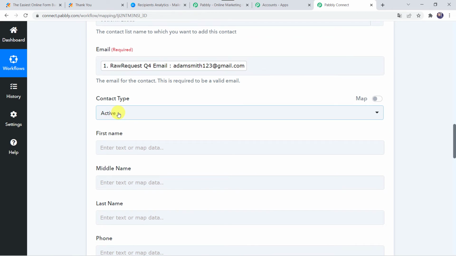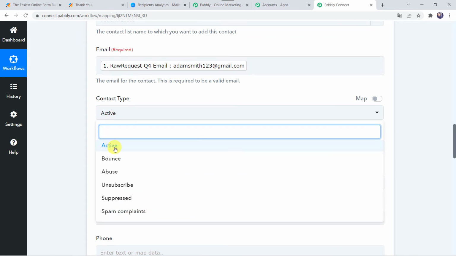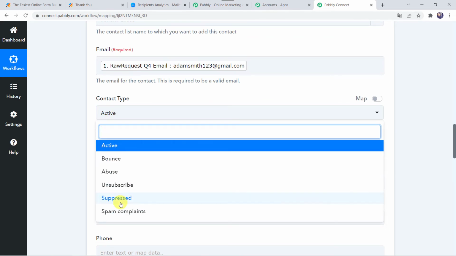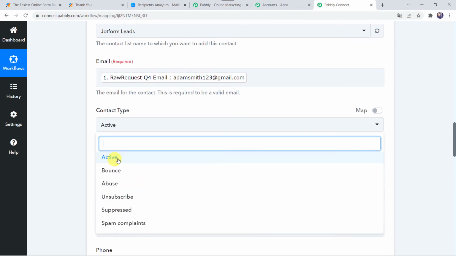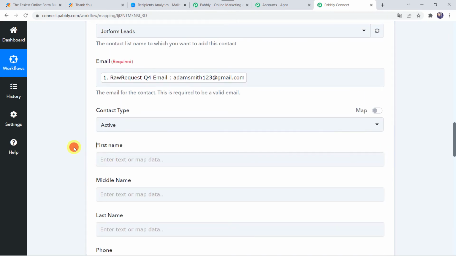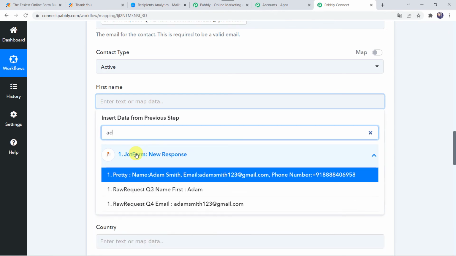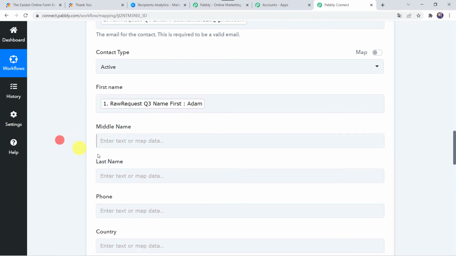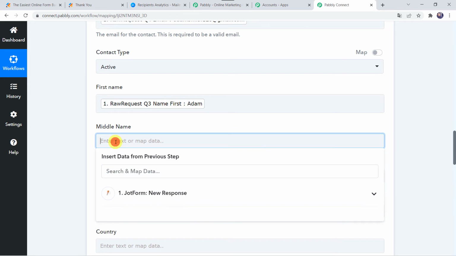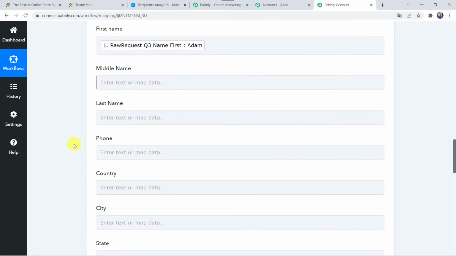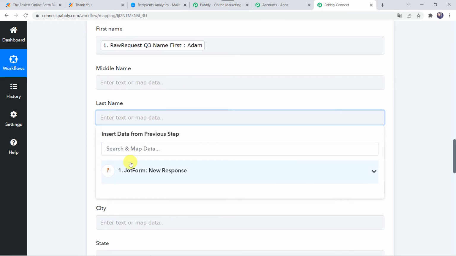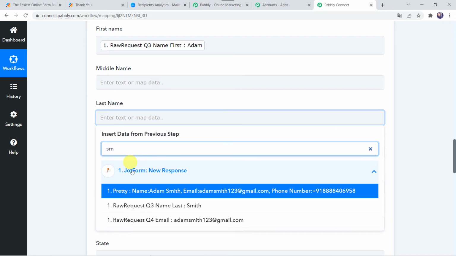Here we have to select the contact type. It can be an active contact or you can select it as per your requirement. I'm just keeping it as an active contact. Here we have to give the first name. The first name was Adam. Here we have to give the middle name. We don't have any middle name, so I'm just leaving it blank. Here we have to give the last name. The last name was Smith.